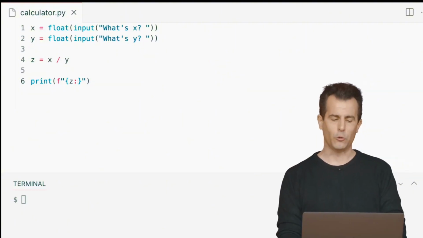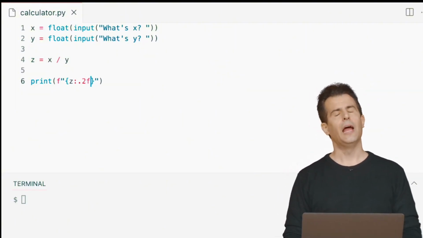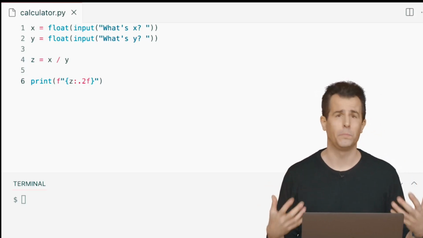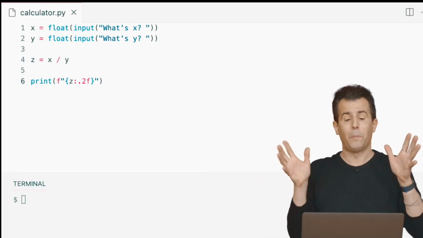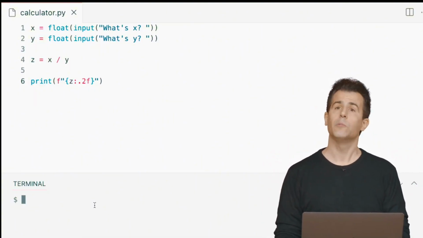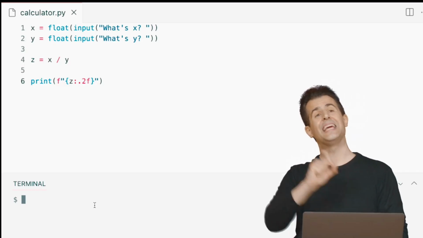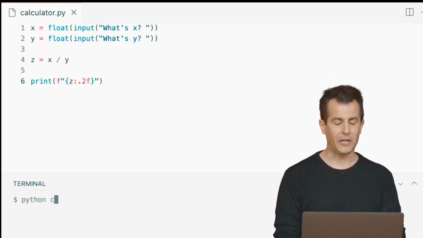I'm going to use a different sequence of characters. I'm going to say 0.2f. And this, too, is one of these very cryptic things I have to constantly look up because I forget, I don't use it that often. So don't be intimidated if this looks especially weird. But this is, according to the documentation, the way you specify using an f string how many digits you want to print. So let me run this version of the calculator.